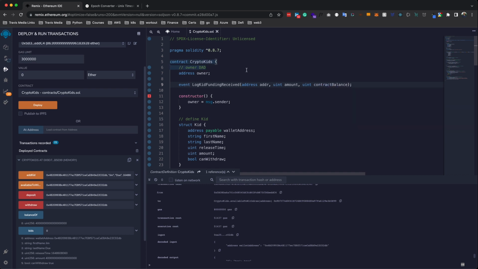So what I'm doing is I'm creating an event called LogKidFundingReceived, and I'm going to pass that event the address of the person depositing funds, the amount that they deposited, and then the full contract balance, and be able to do whatever I want with that on the front end. So the event is defined here. Now we have to emit it.